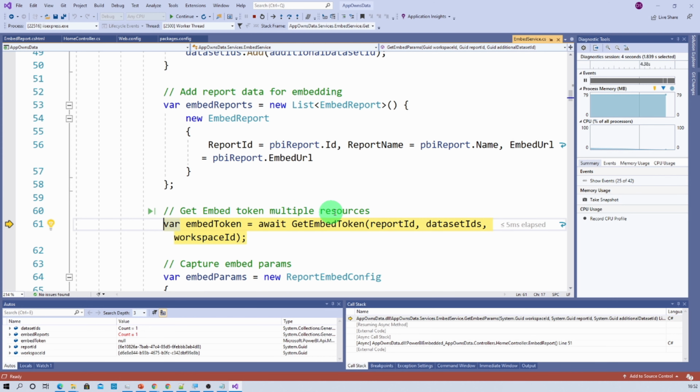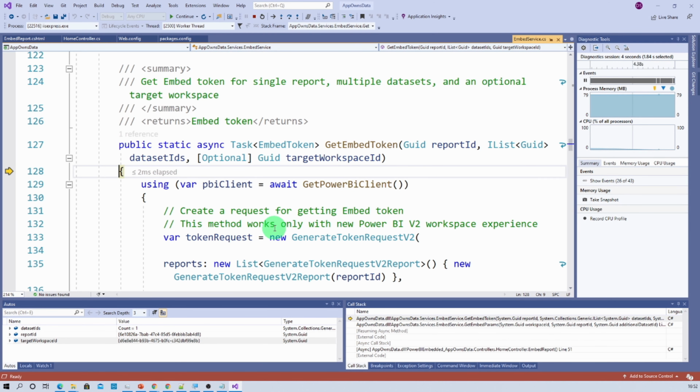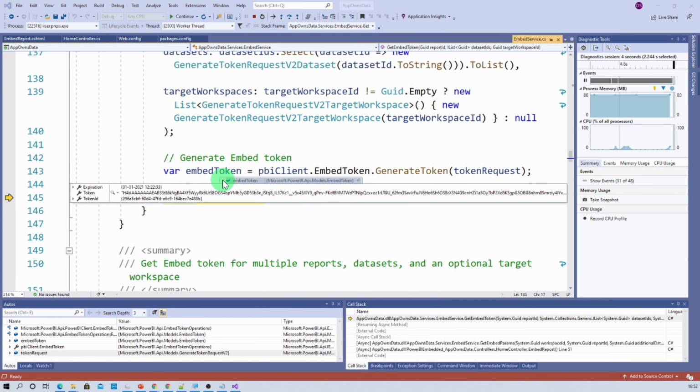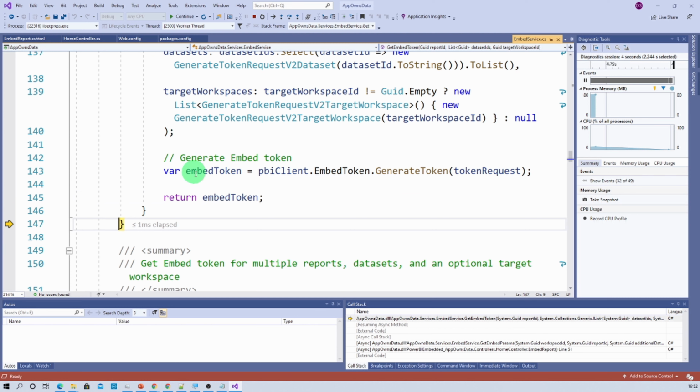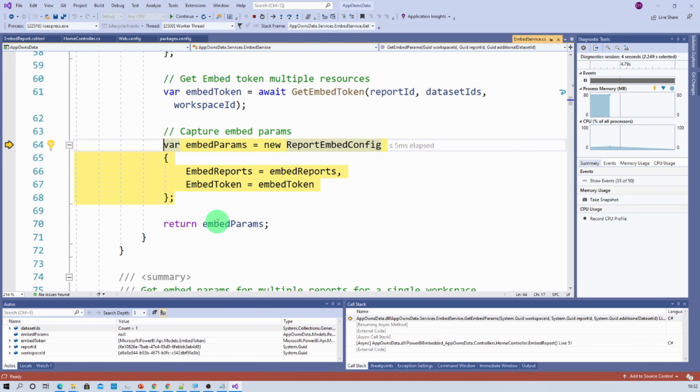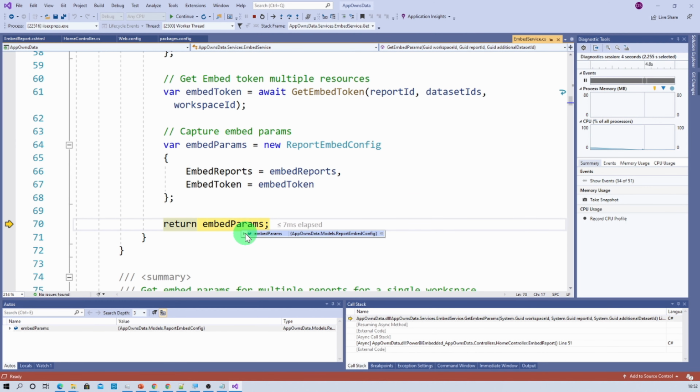Now it is providing the embedded token. So, get embedded token for multiple resources. Now let's press F11. It will again call the Power BI client. So let's press F10. Then it will have that token request, and the embed token will be passed from here. So this is the embed token, and now press F10 and you will be finding your embedded parameters over here.